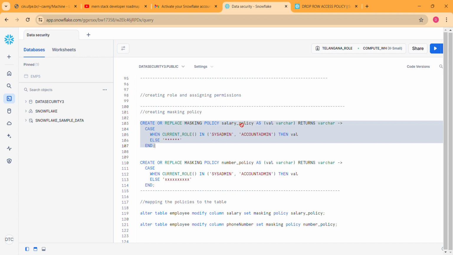This is creating a masking policy. I'm creating a masking policy: create or replace masking policy. This is the syntax. Salary policy is my masking policy name, as val is the input, varchar is the input data type, returns varchar, the output data type. In a masking policy, the input and output data types should be the same. If they are different, we cannot get the data.